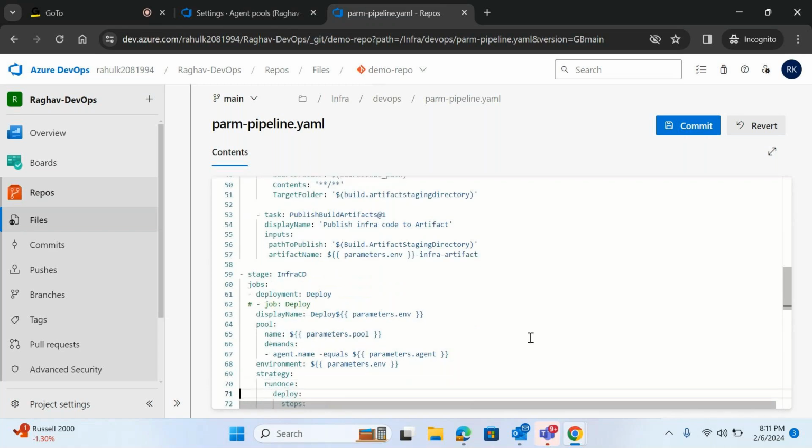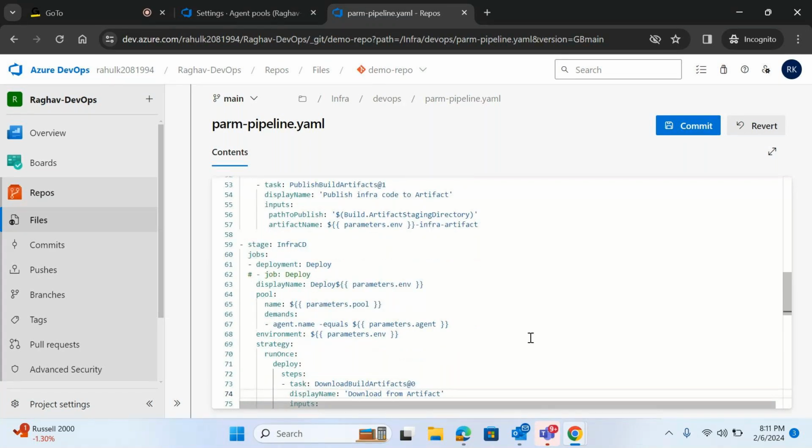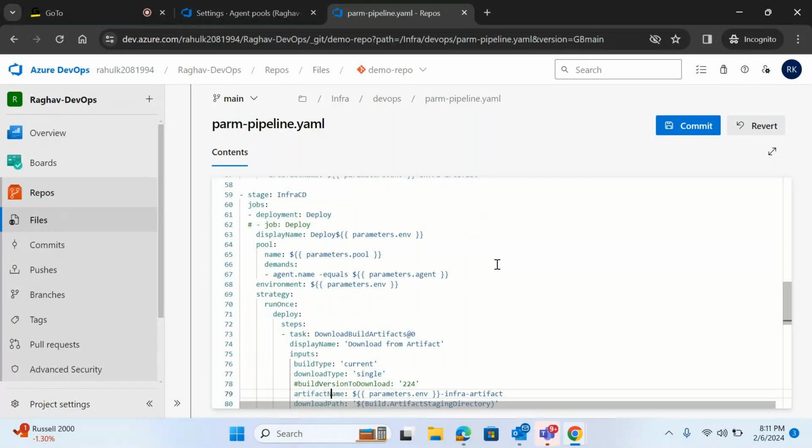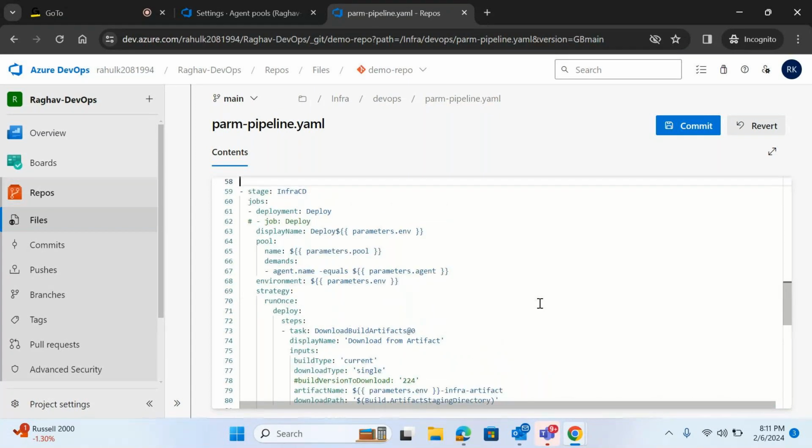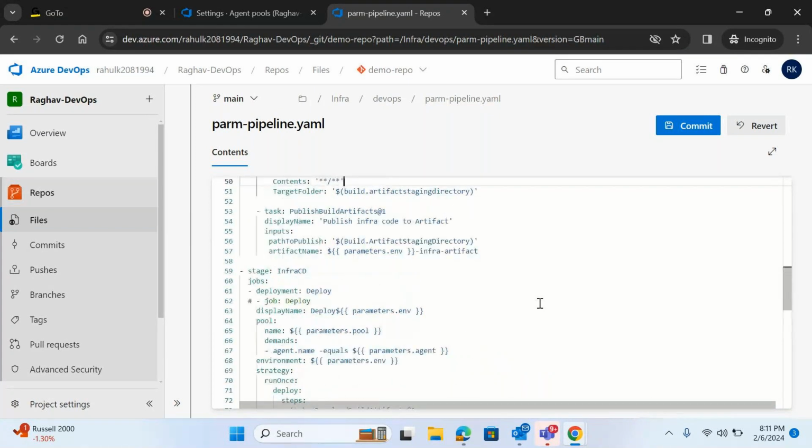Now you see that I have defined parameters like parameter dot environment, agent name and all. If you see this, I have configured it to run only once, run one deploy stage also. It means this is the deployment part. Parameter environment, infra artifact. What we are doing here is the parameter environment infra artifact only.